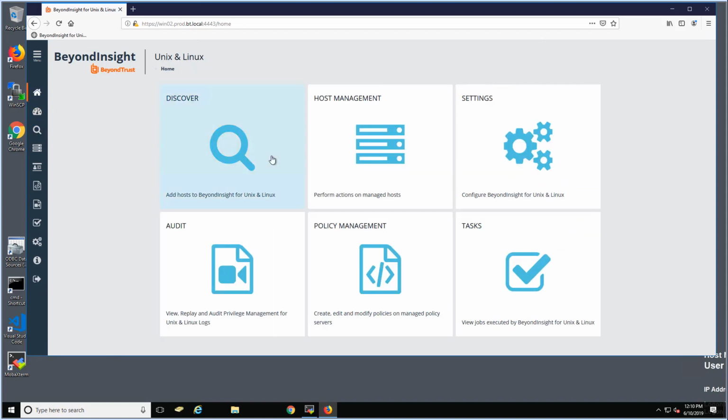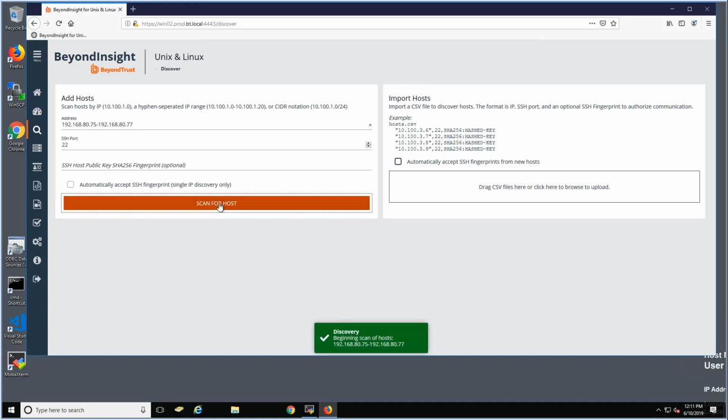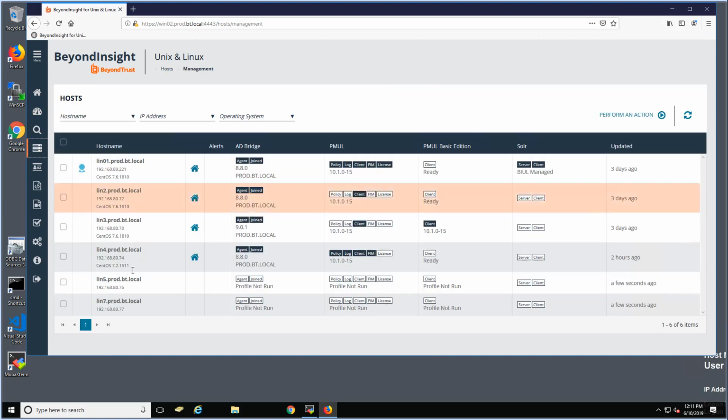Next, we'll start off with discovery and scan for any new systems in our environment. Here we enter the host range we'd like to scan and click Submit. The scan is usually very quick, and when we navigate to our list of assets, we now have Lin 5 and Lin 7, in addition to the systems we've already identified in my environment.